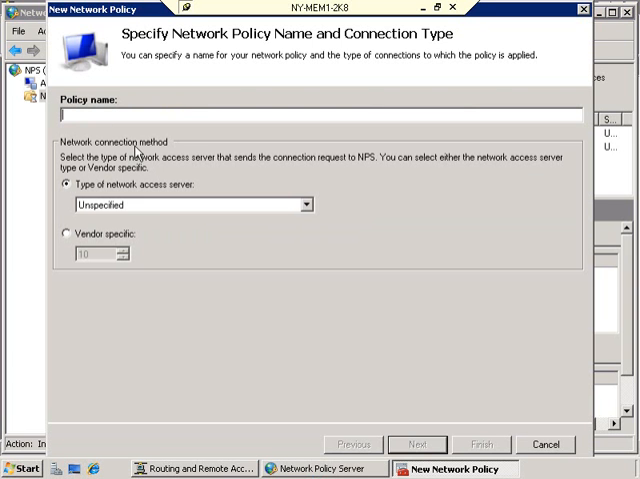Now we need to give this policy a name, so let's call this Administrators Control. I was going to name it Allow Administrators, but I'm going to call it Administrators Control, and I'm going to show you that we can make this either allow or deny, depending on what we want to do with our administrators.